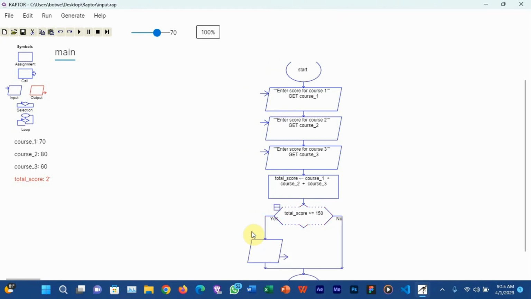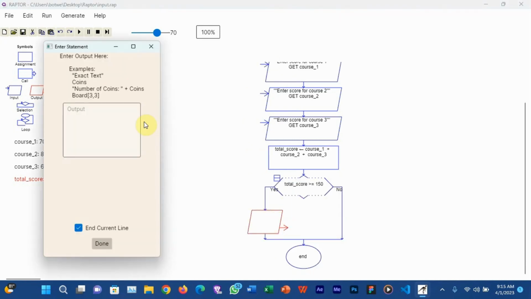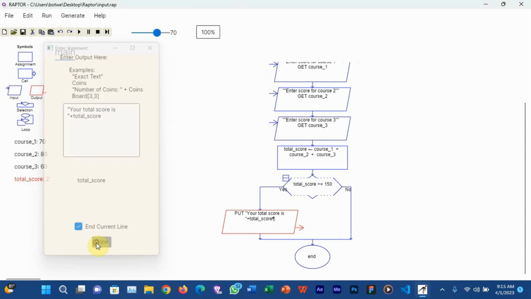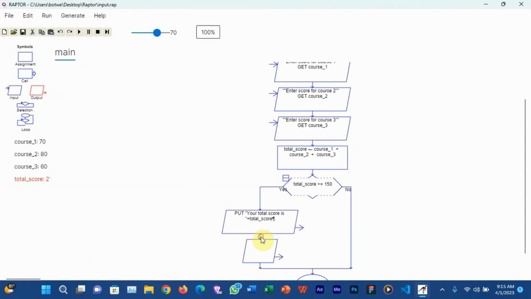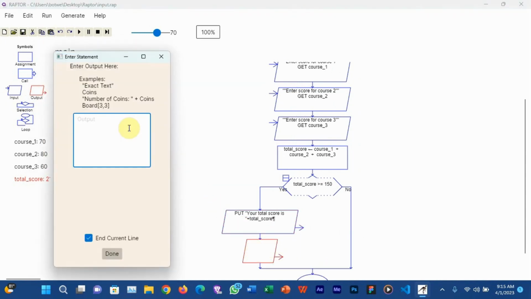Okay, you can just insert the output here, then you can add a message here. Your total score is, and then let me just add the total score variable. Right, to show a message of the total score. The total score is, and then to show the addition of all the courses the user took. Okay. Then use one output here again, and then I'll say you failed the exams.